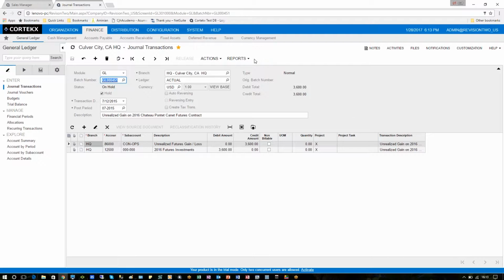Other screens will have different menus. One would be inquiries, and you'll see some other ones pertaining to each specific screen.